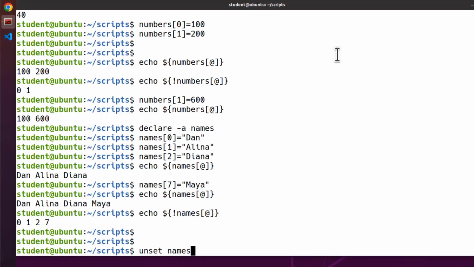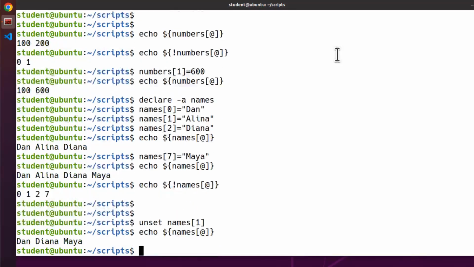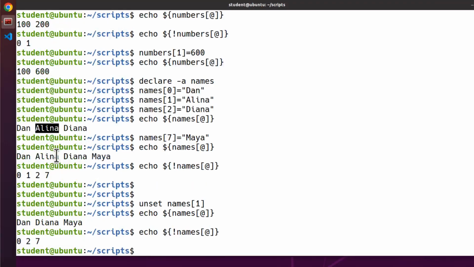And if you want to remove an element of the array, use the unset built-in. Unset names of 1. I'm removing the element at index 1. Alina was removed. Index 1 is gone. Note that index arrays do not update automatically, so the previous command has created a gap in the array.